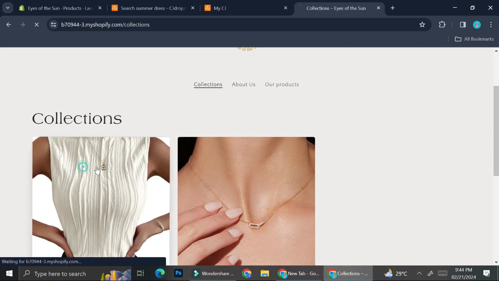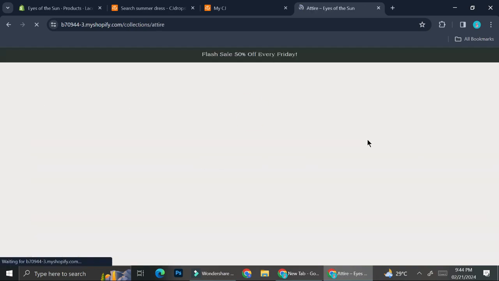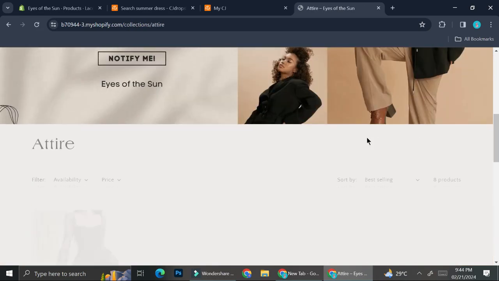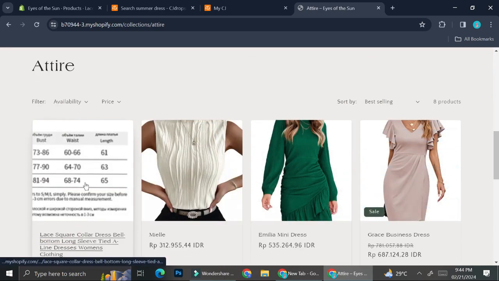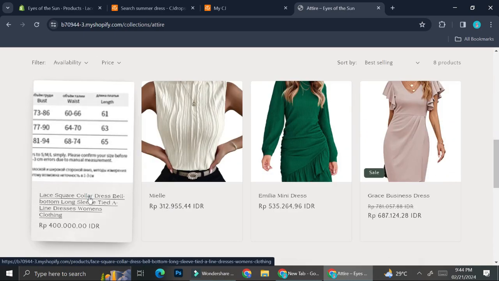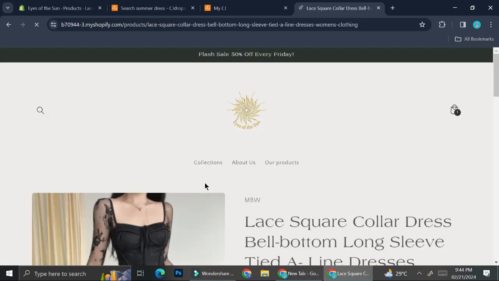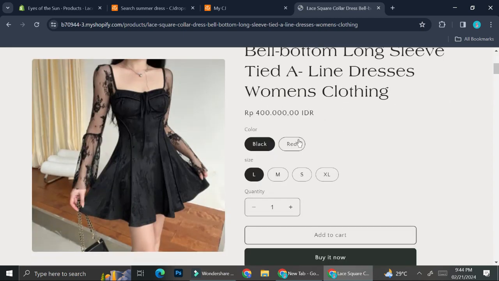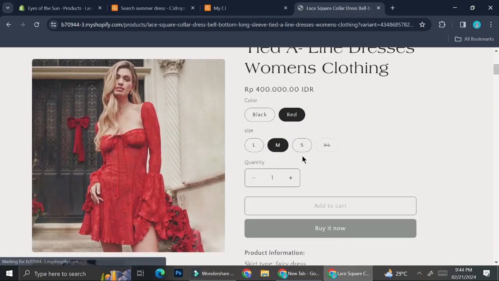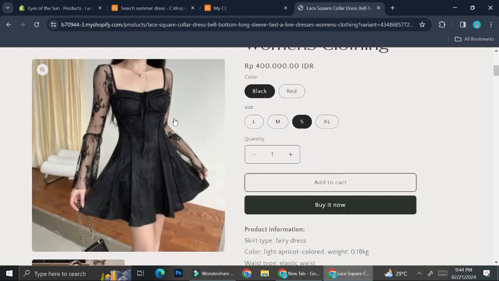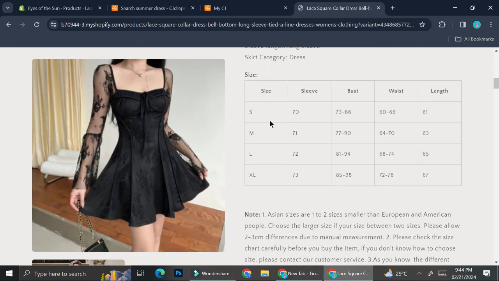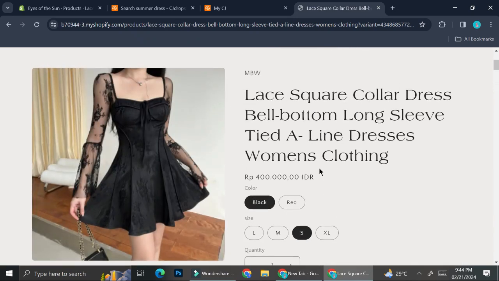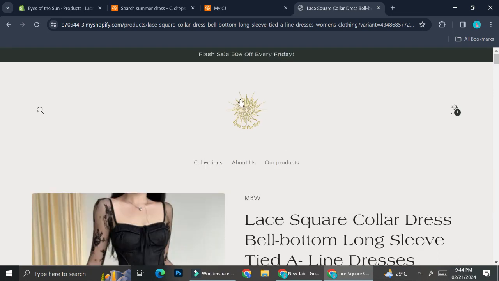And now I'm going to take a look at how my product looks on my Shopify online store. So I'm going to go to my website and then go to my attire collections. And this is the dress that I've just inserted into my Shopify product listing. And as you can see, it only shows the black and red dress, because remember that I didn't insert the beige dress into my listing.